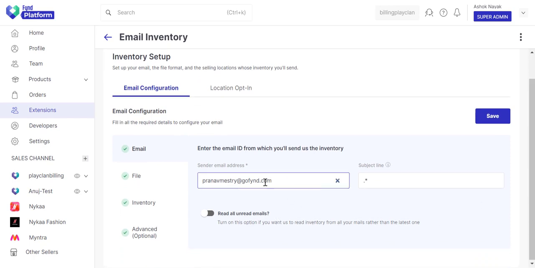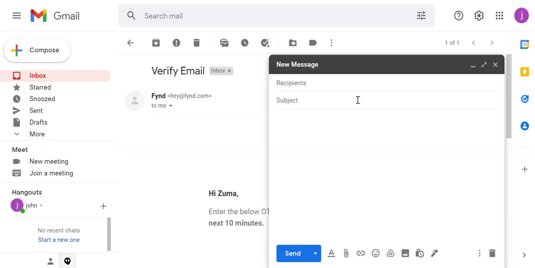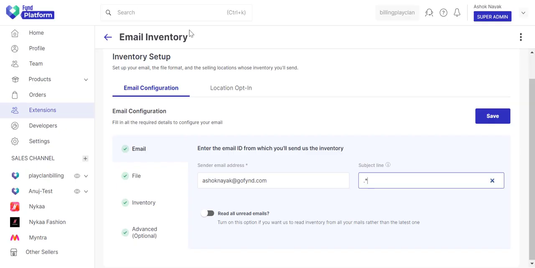In the first stage, that is, email, you'll enter the email ID you will use to send us your inventory file. Next, you can enter a common subject line that you'll use constantly in all your emails. You can keep it as it is, or you can give a customized subject line. So, this one is the subject line. You generally enter a subject line while composing the email.